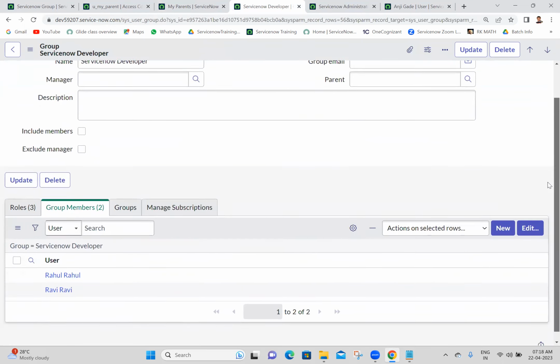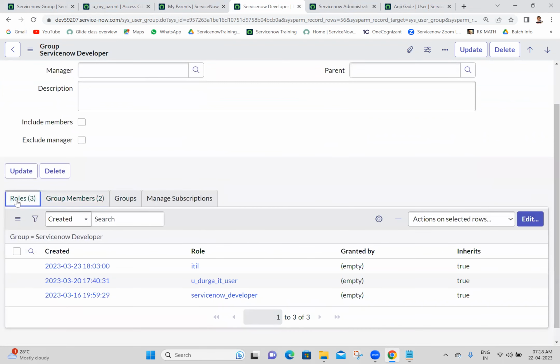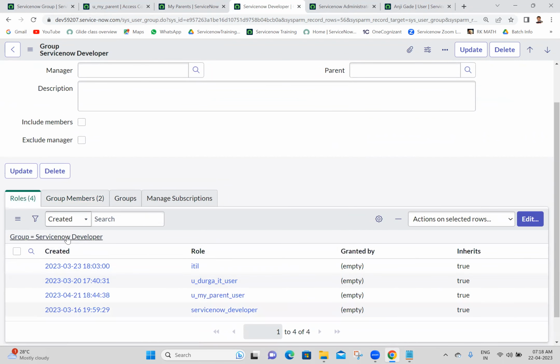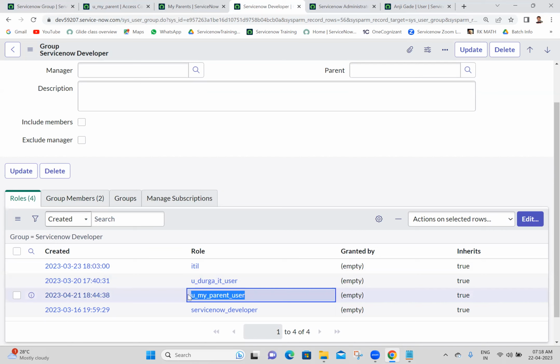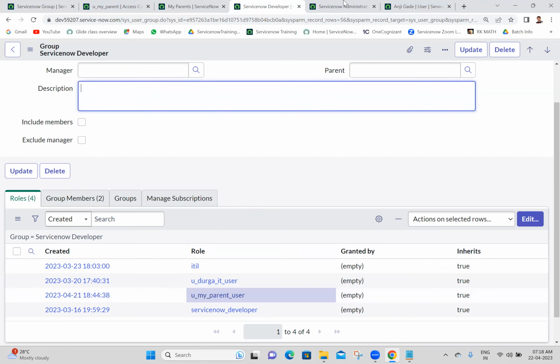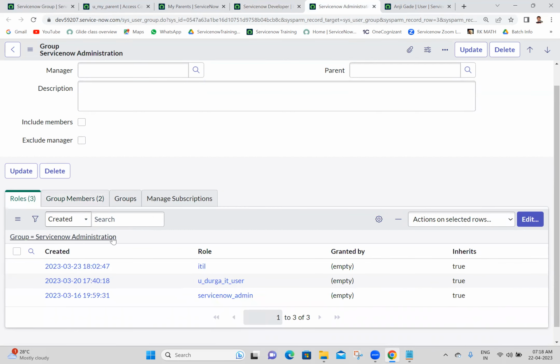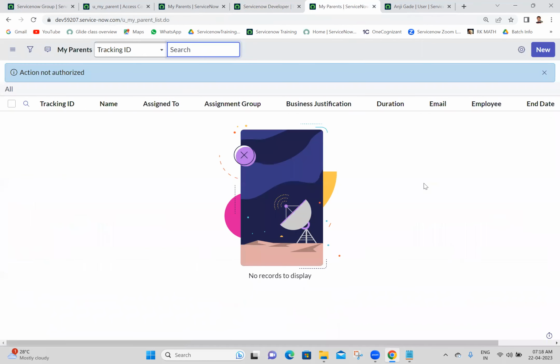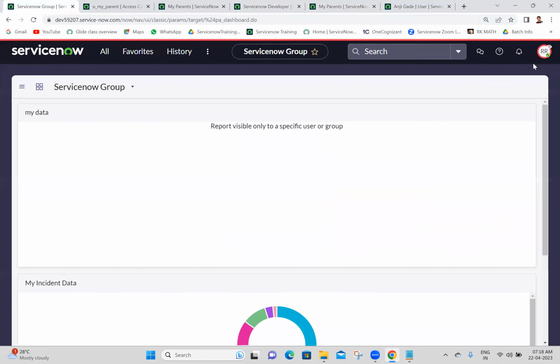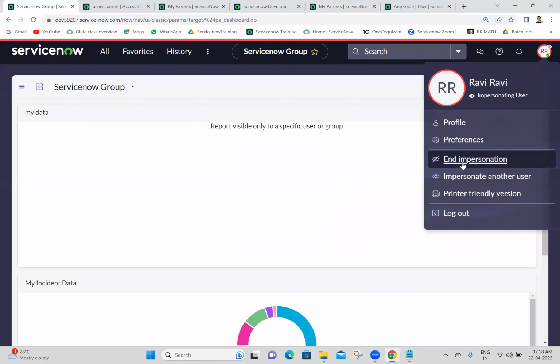We are in the ServiceNow developer group. Does this ServiceNow developer group have access to my parent table or not? Tell me. Do ServiceNow developer group members have access to my parent table or not? Yes, they have access. Even the ServiceNow administration group members will be checked. Yes, here we haven't provided. Now I'm providing. Wait, authorization. Wait, I'm opening the administration.